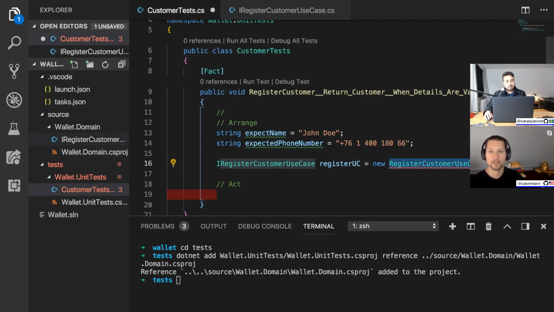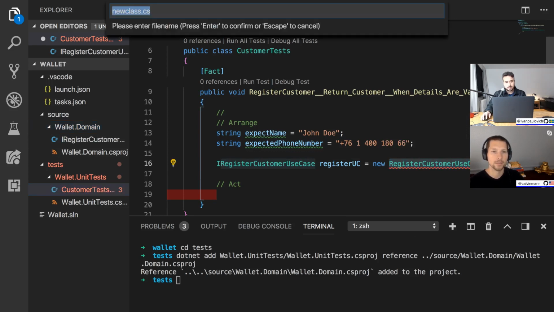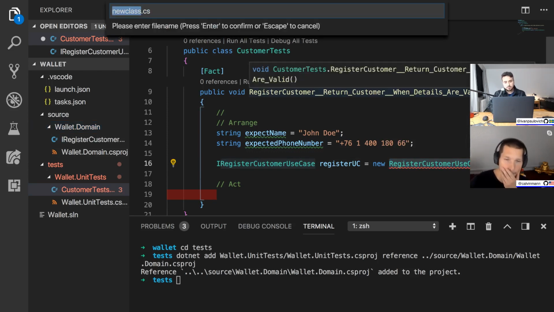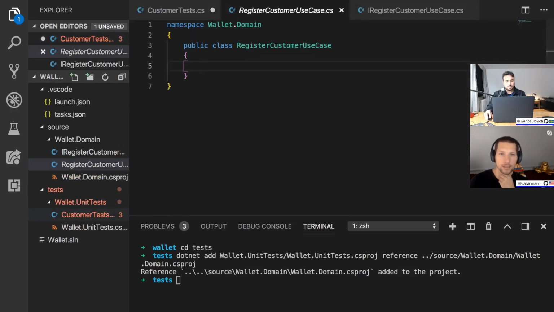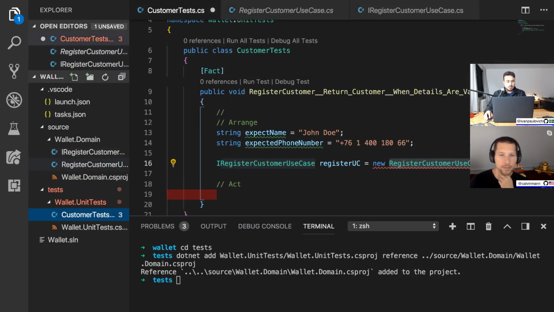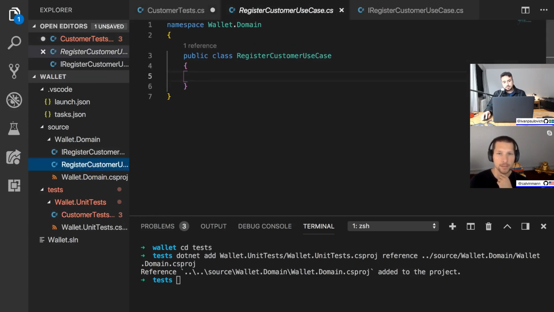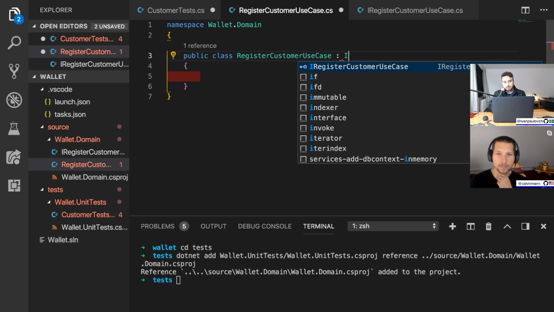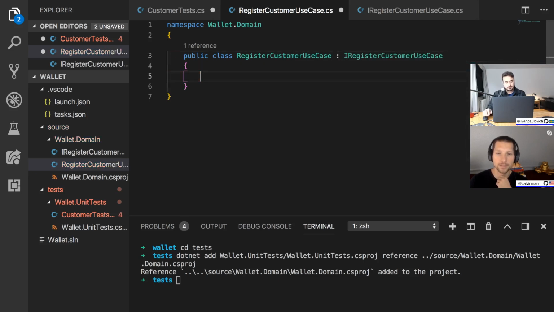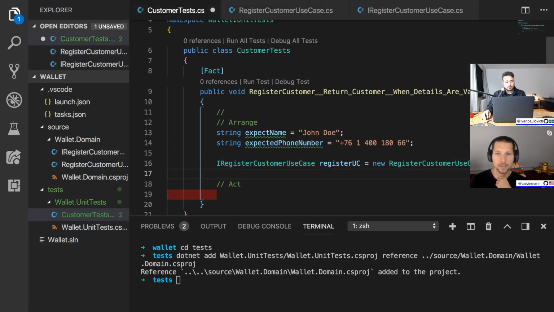So the first part is passing now, and I need also a use case here, the proper class. I need to create a new register customer use case. It is necessary that this class implements the interface.